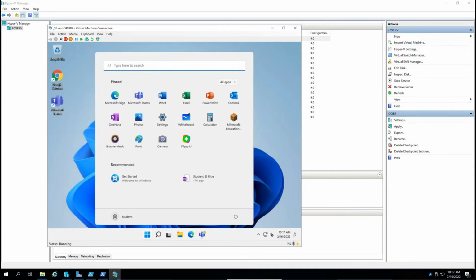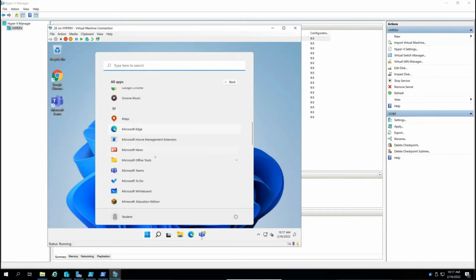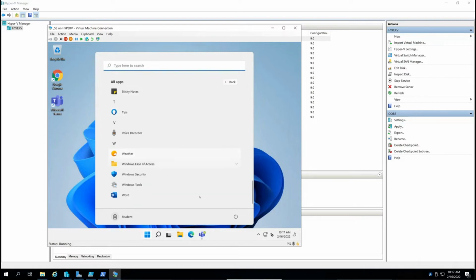But what you'll also notice here is if I click on all apps, a lot of things have been removed. There are things like the Xbox app and Skype, things that you are probably removing out of Windows 10 today. They've already been removed out of the operating system, and so you don't have to go and remove those.